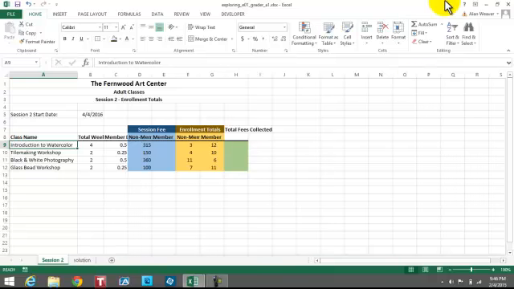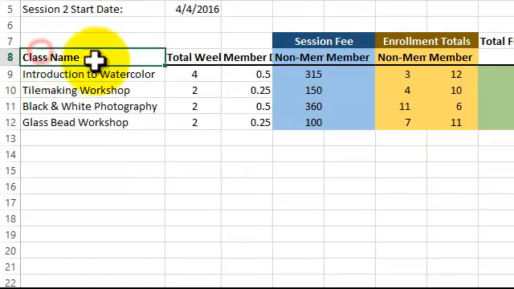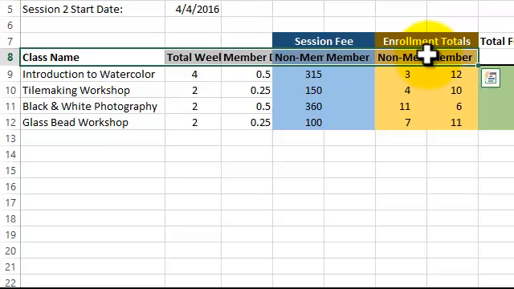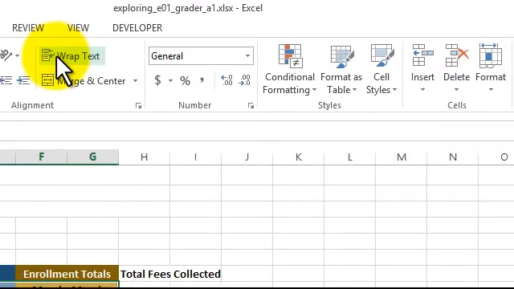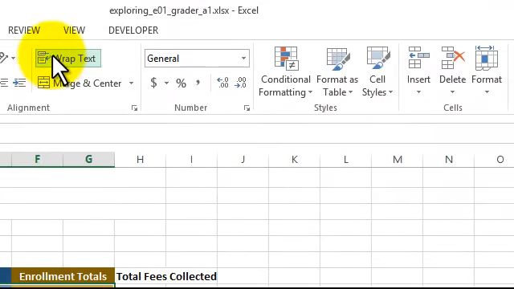I'm going into step 3. We're centering horizontally A8 through G8. So we're going to, you all know how to center. We click on the center icon here, and then we're going to wrap the text right here. So we've got that in there, center horizontally.